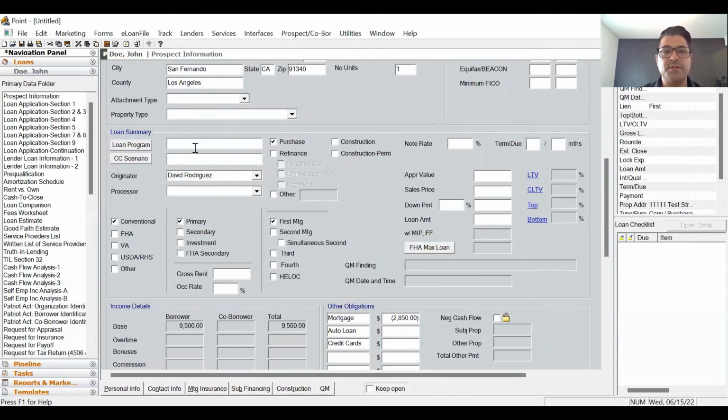What we want to do first is I skip these loan programs in CC scenario because you would have to integrate those into your system. A lot of companies already have them set up, but they're not needed. So straight off the bat, go from purchase to refinance because that's our scenario that we're going through. It's going to be a no cash out refinance. It's a conventional loan, a primary mortgage.